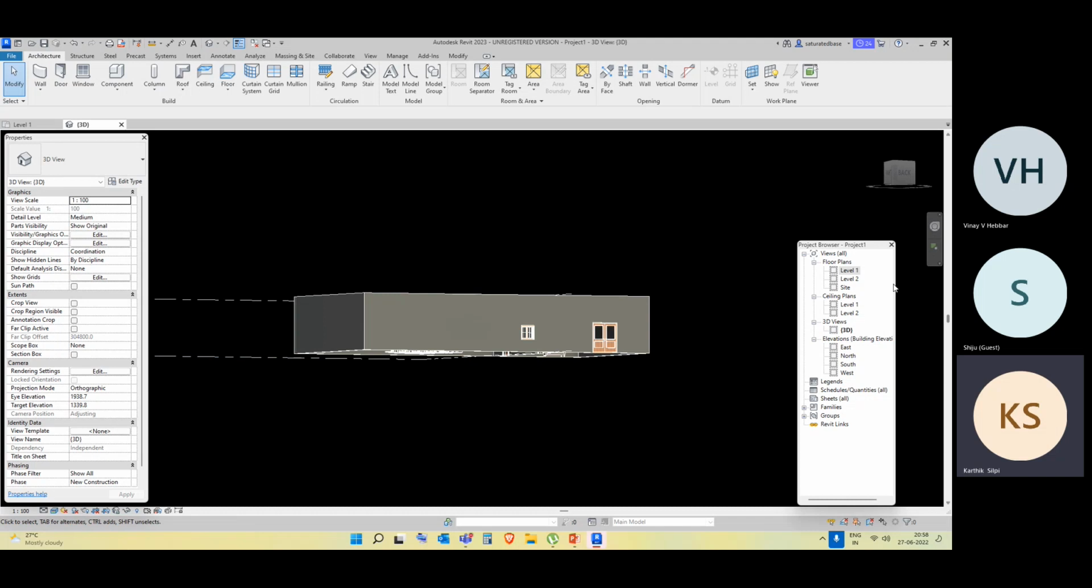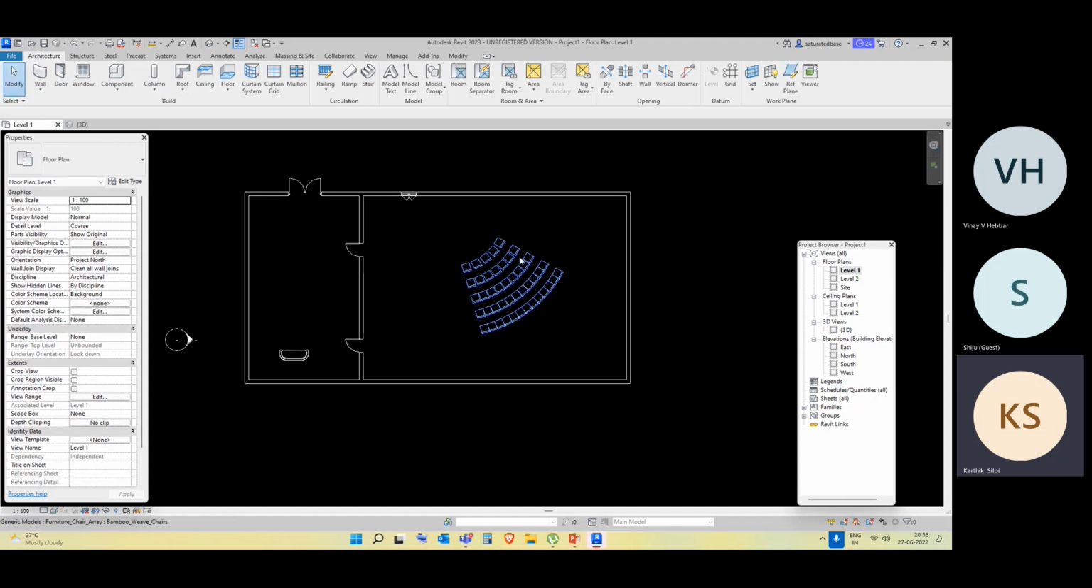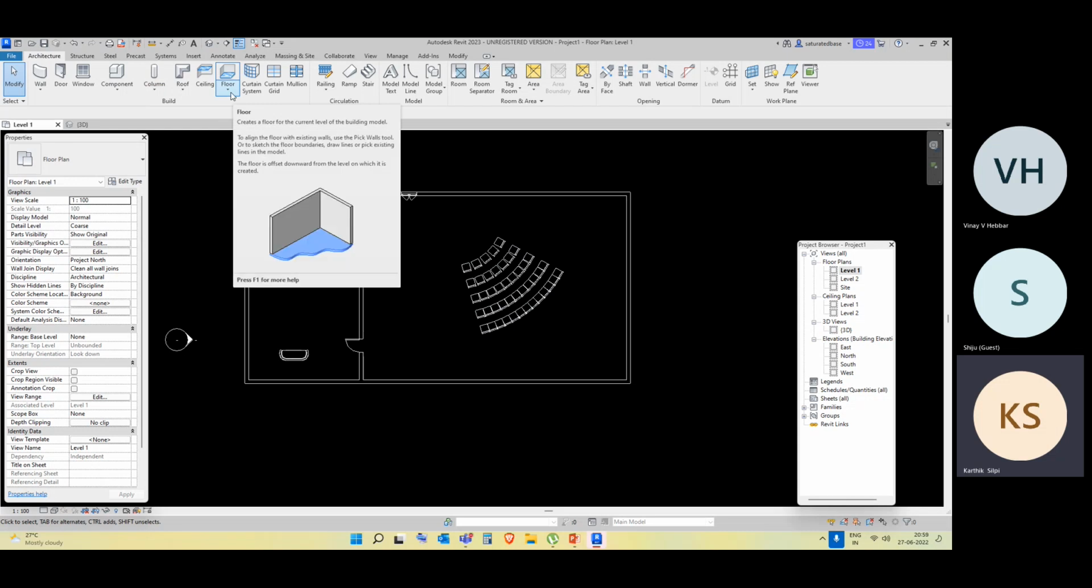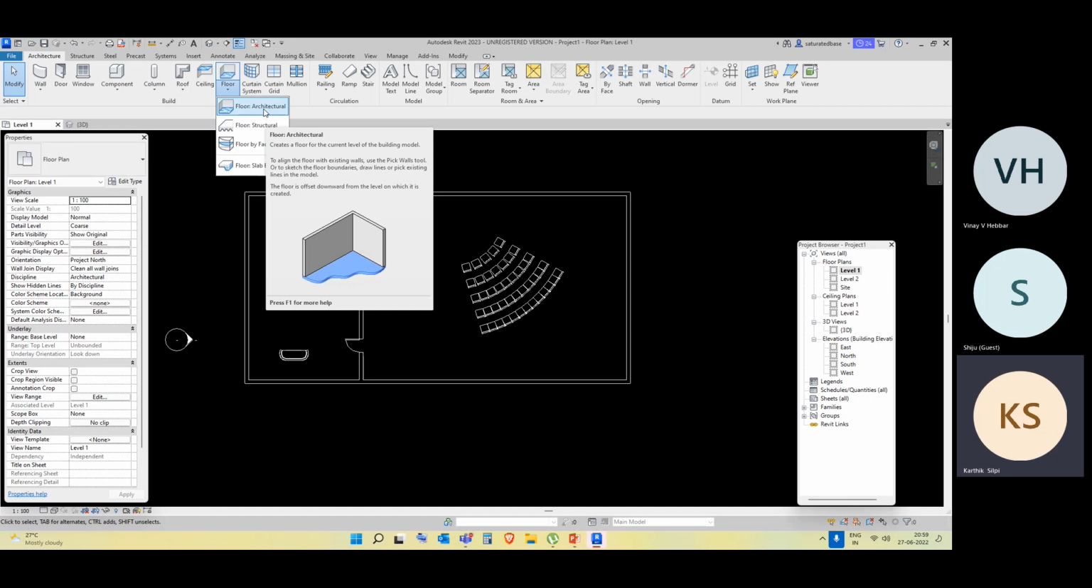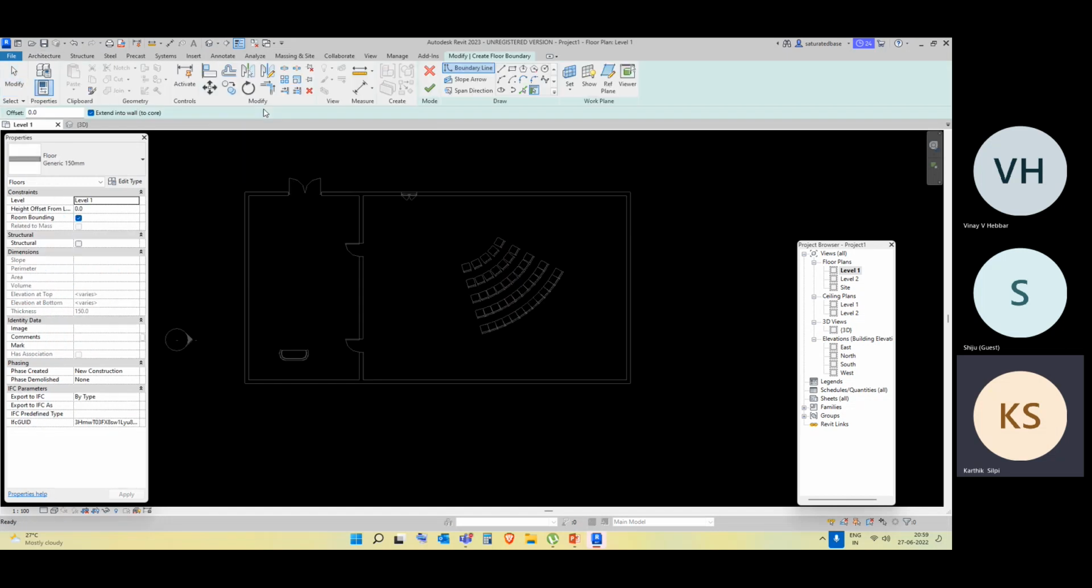So I am going to give something called floor. Here, remember the floor terminology in Revit is equivalent of slab in India. So whatever we draw as slab, that is called floor in Revit. Then select the floor architecture. All these other options are for structural purposes. Floor architecture is for architectural purpose.